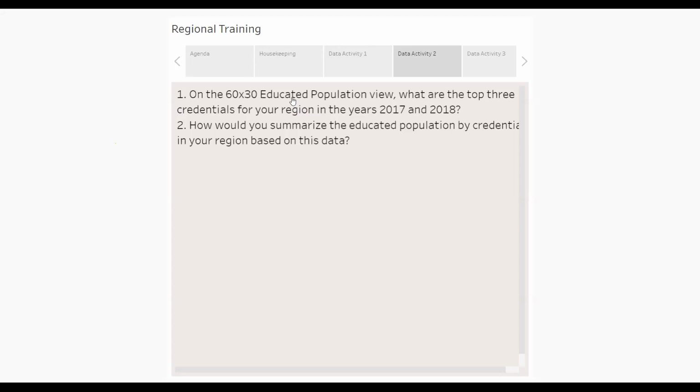Okay, we do have a question. If someone has an associate and a bachelor's degree, then they only count in the highest degree, correct? Yes, that's correct. Only the highest degree. High Plains region needs more post-bac completers.